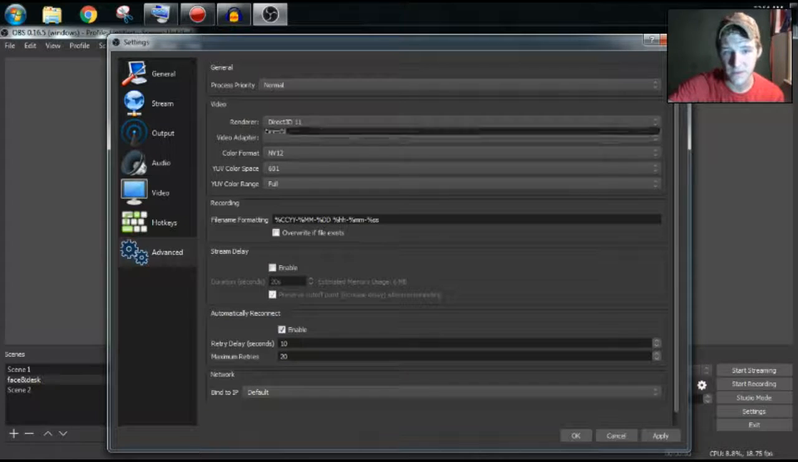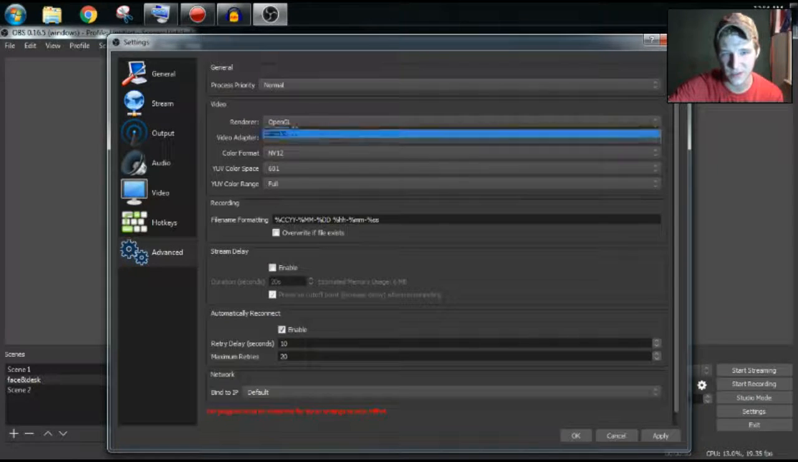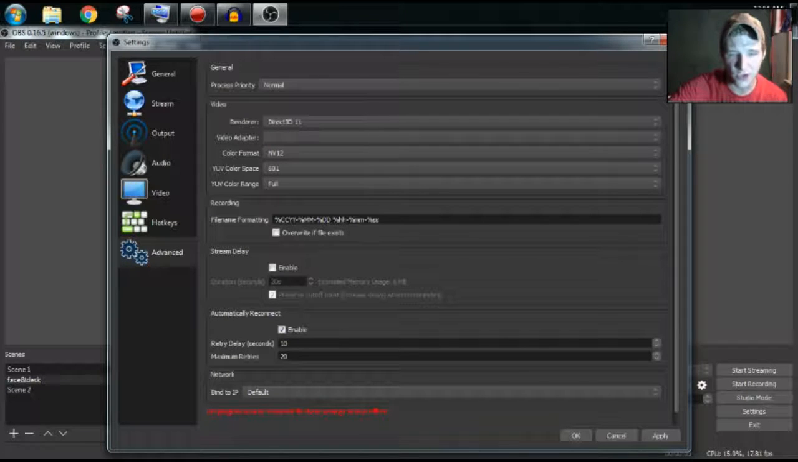Let's see if it gives me a choice for this. No, it does not. Okay, so color format, mine's at NV12. I really don't know what that is. My YUV color space is at 601. My YUV color range is at full. I don't know what any of that really means, so if you guys do, congratulations for you, because I am lost when it comes to that.